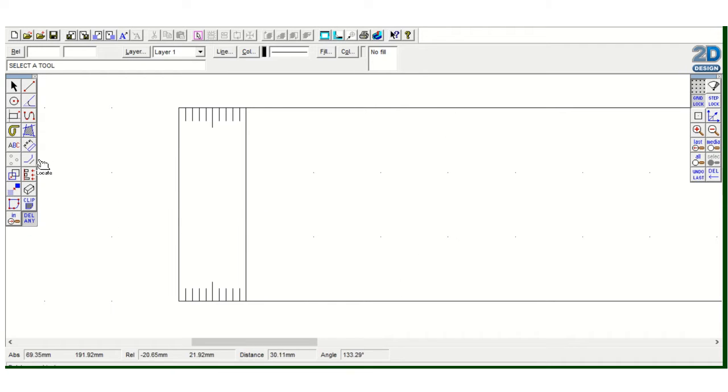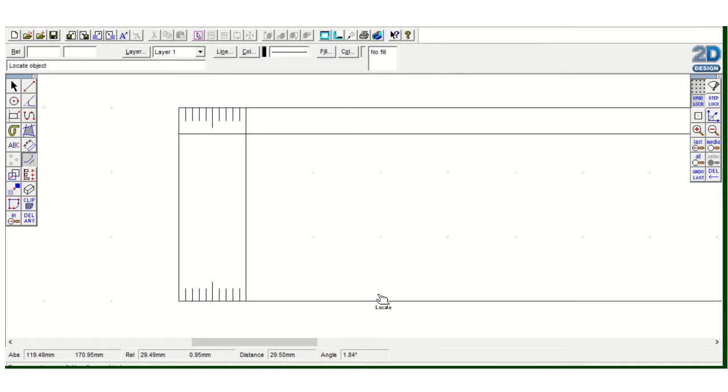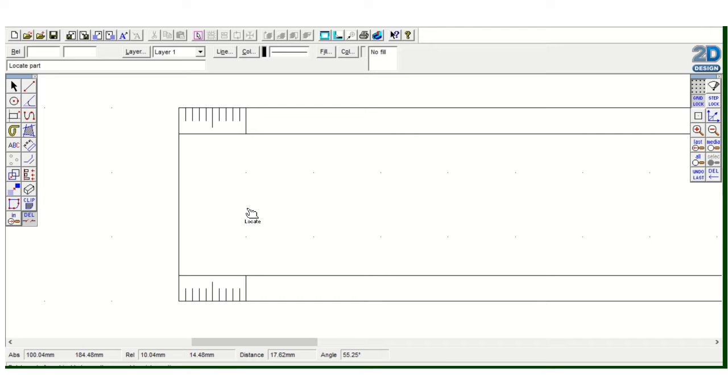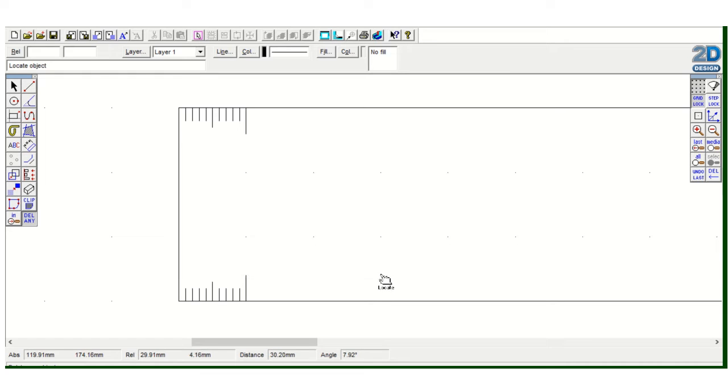Go to contour again, change 3 this time to 4, leave the number of contours as 1, click OK, click below, click above, go to delete part of an object, then just delete that last line. Now go back to delete any and remove your horizontal lines. They were just there as a guideline, like a construction line really, so you knew how long the 10mm guidelines needed to be. So we've done that.